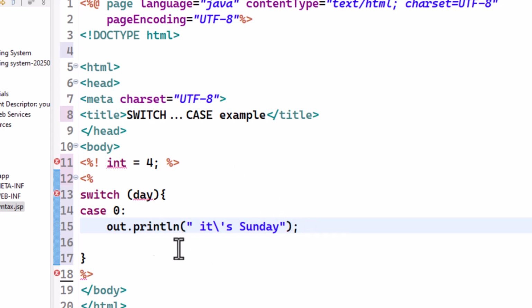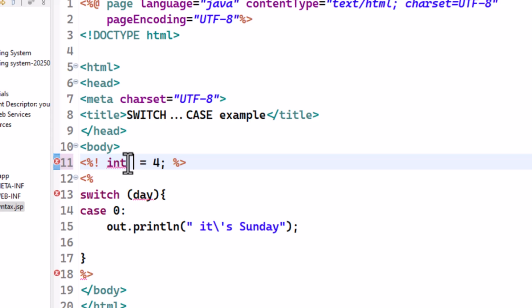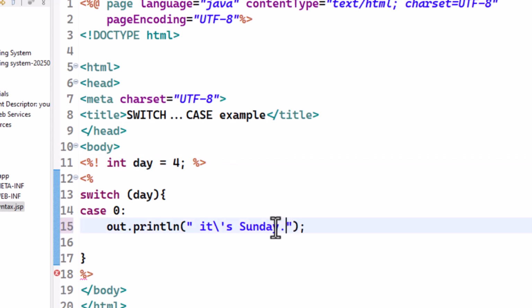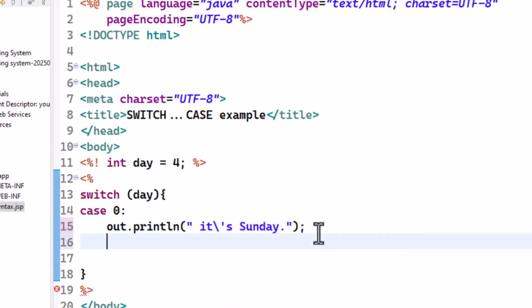And then the next thing I want to do, let me just save this. To avoid the errors, I should save once again. So I can say out.println Sunday if that is the case, 0. And then I can say break. That's how we break from the switch statement. If something turns out to be true, then we break out of the switch statement.